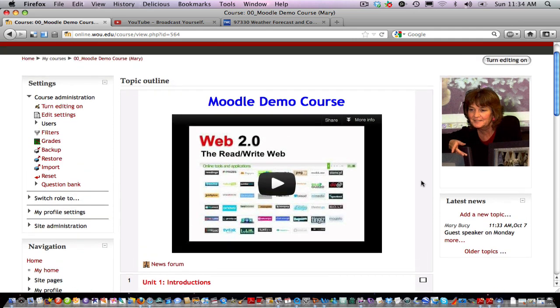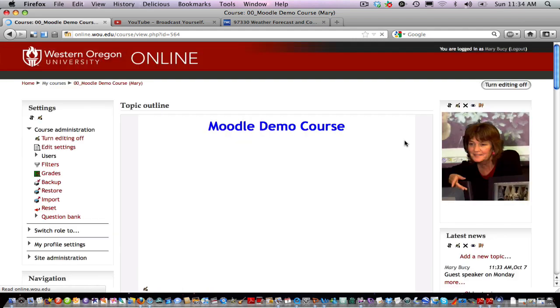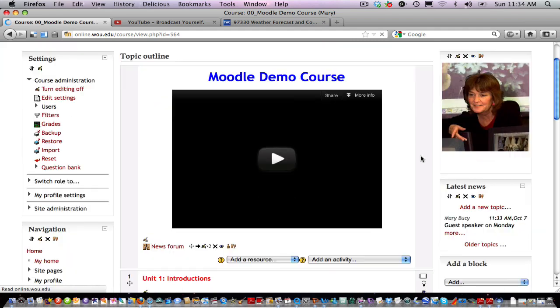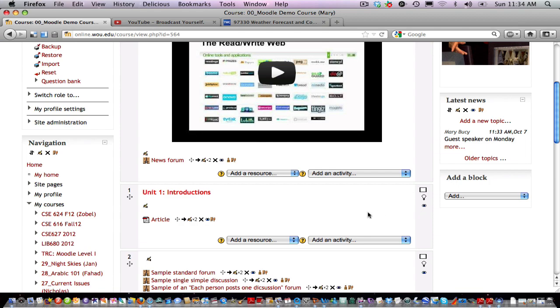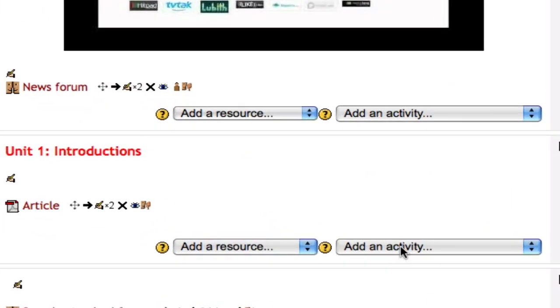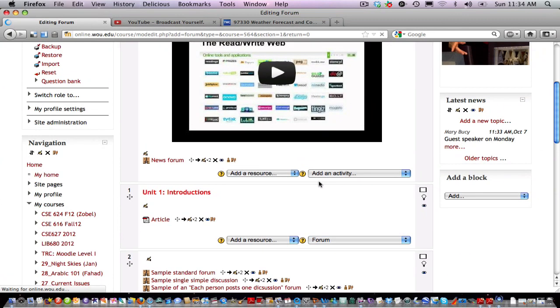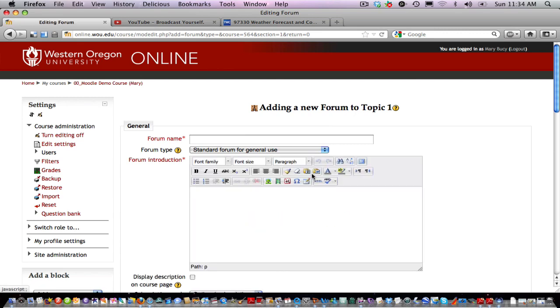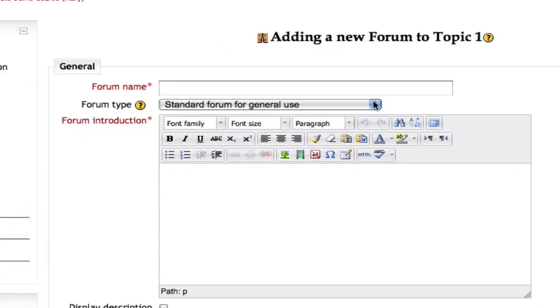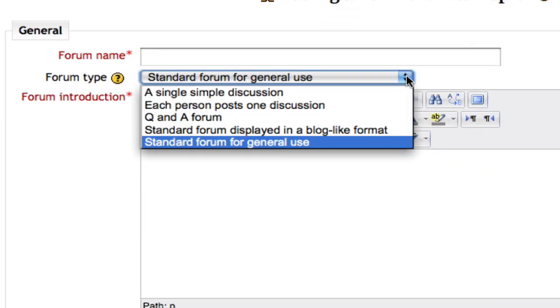We want to talk about setting up discussion forums for our class so that our students can discuss topics of importance in the class. So I'm going to turn my editing on, and then I'll just go ahead and add a discussion forum to my first unit here. So the discussion forums are under Add an Activity, and I click on the drop-down menu and I choose Forum. Okay, let's go ahead and create a standard forum for general use. But I want to show you that you have several options, and we'll come back to these.